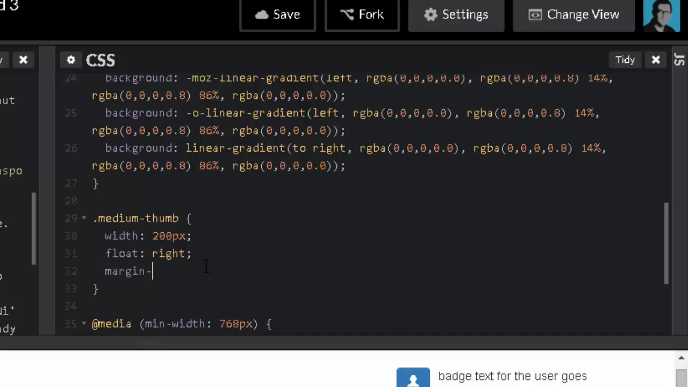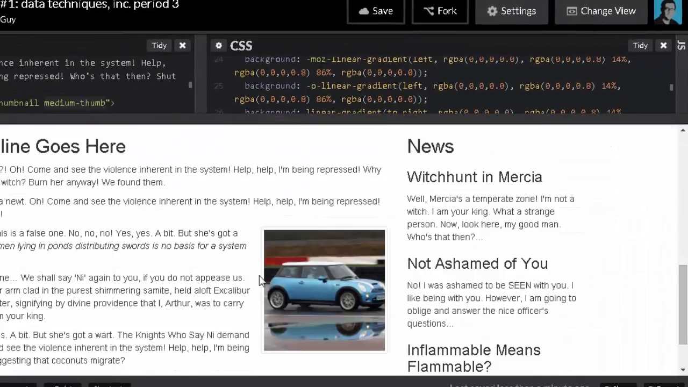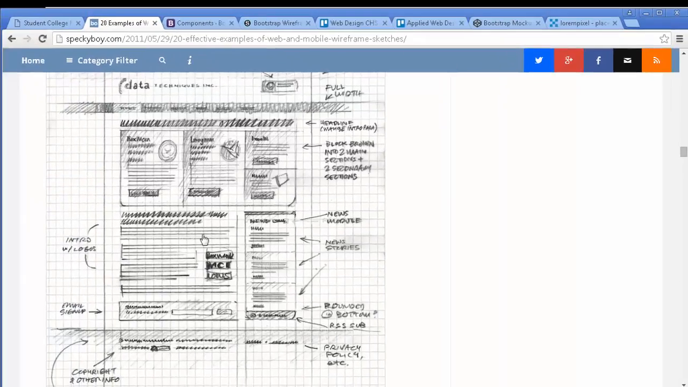Anytime you float items to the right, you want to add a little bit of left-hand margin. We're going to use 15 pixels. That seems to be what we're seeing a lot of. There we have it. And now we've got our article. We're starting to look more like this.